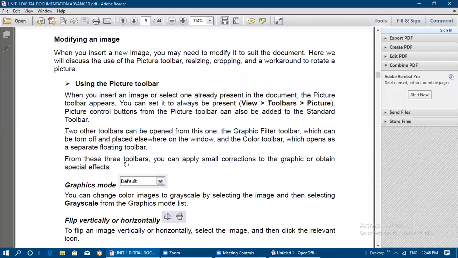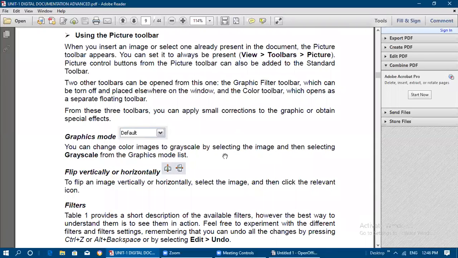From these three toolbars, that is the picture toolbar, graphic filter toolbar and color toolbar, you can apply small corrections to the graphic to obtain special effects. So in order to obtain special effects in the image, or if you want to do some corrections in the graphic, you can choose these three toolbars. From the picture toolbar only we are getting this filter toolbar and the color toolbar.